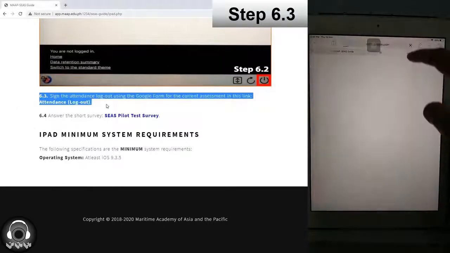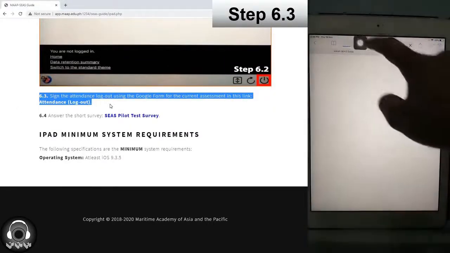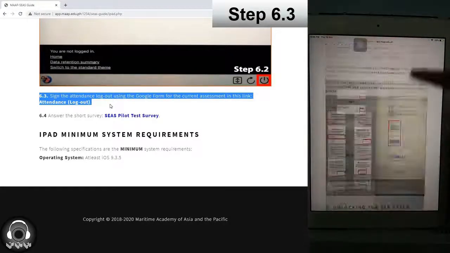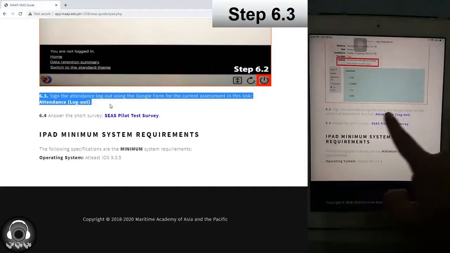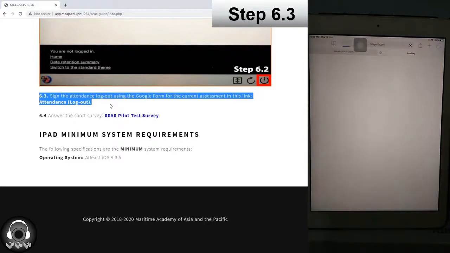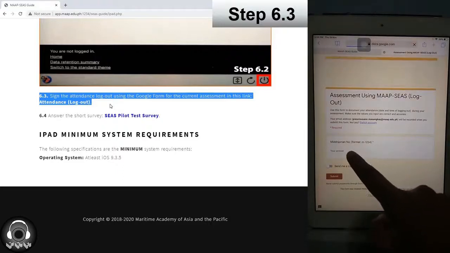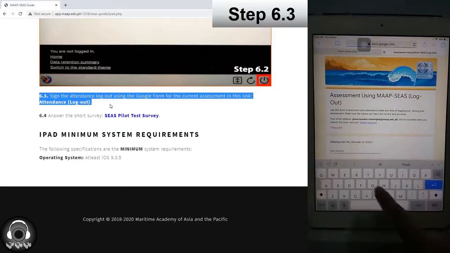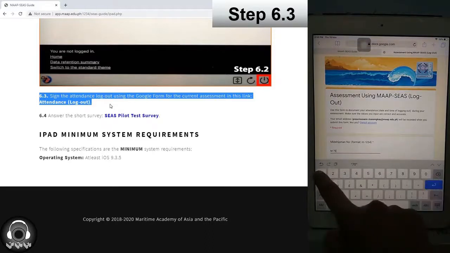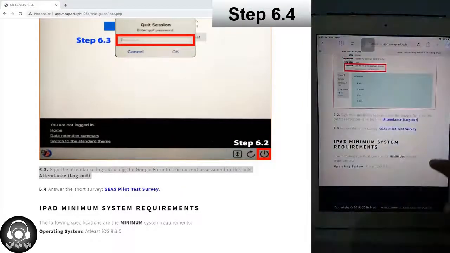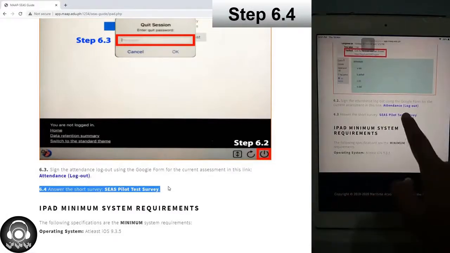Step 6.3. Sign the attendance logout using the Google form for the current assessment in this link, Attendance Logout. Step 6.4. Answer the short survey, SEAS Palette Test Survey.